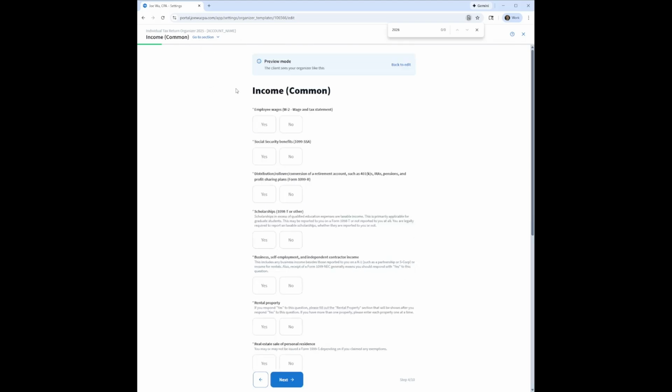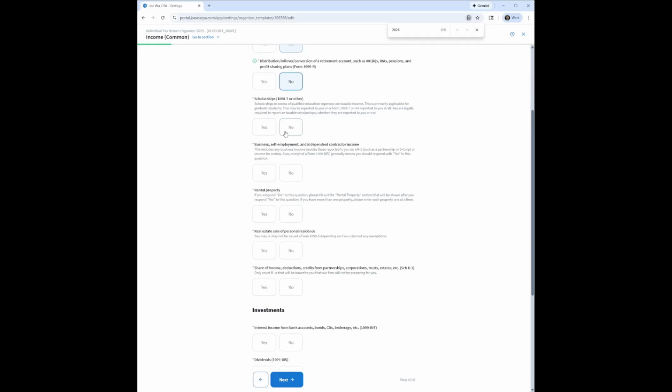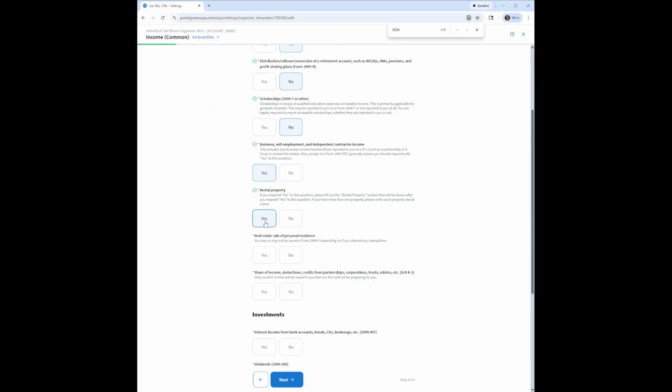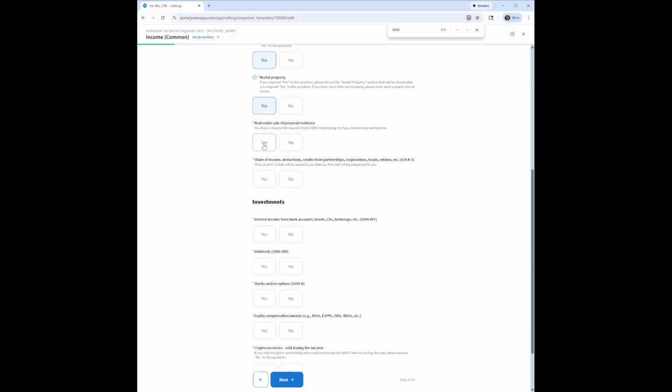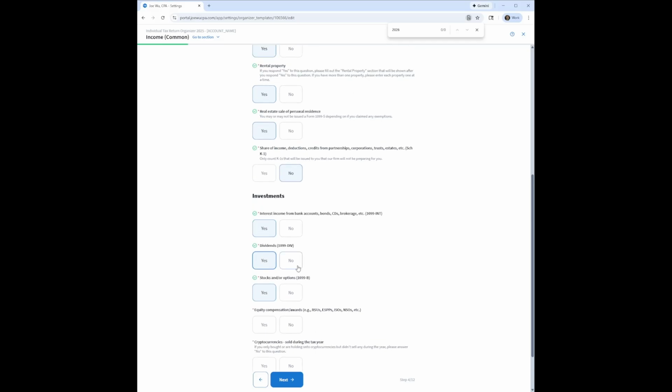But if we go back and start answering yes, let's say yes, just going to pick some. Or even business and rental here, you can see there's no section for them here. But as soon as you answer yes, they will pop up. Same thing with real estate sale, a personal residence. It's going to ask you some questions about getting a Form 1099-S or the cost basis documentation. We'll just say yes.